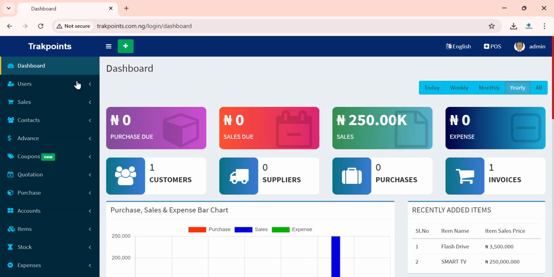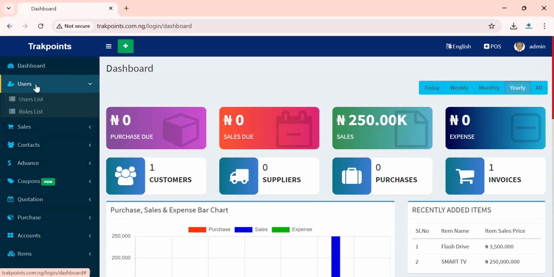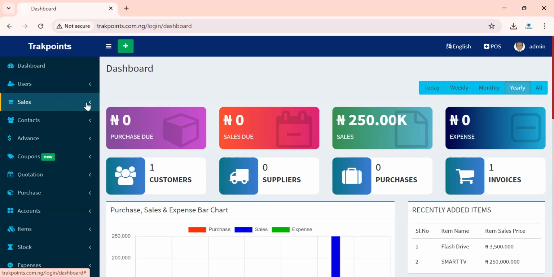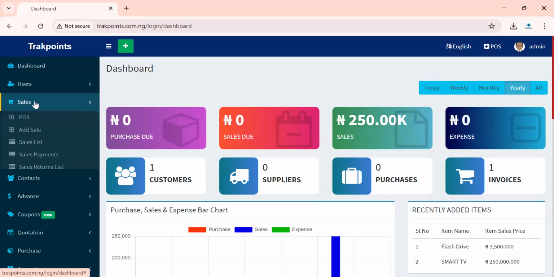So here, this is a user module. You should be able to add your cashier. You will be able to add your manager and so on. Here you will be able to assign a role to your cashier. Your cashier will make use of this sales module. Your cashier will be able to sell using the system POS. So let me go to POS. I click on POS now.